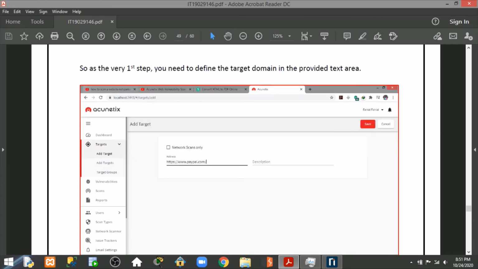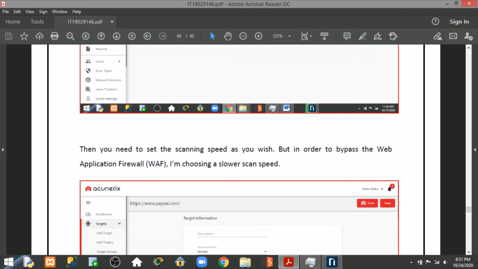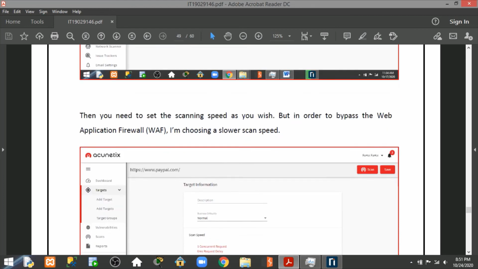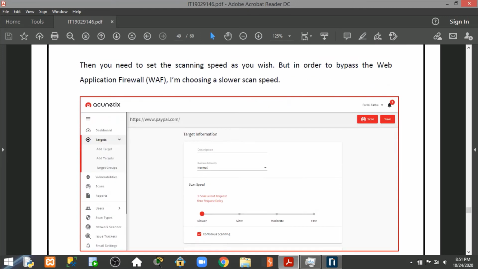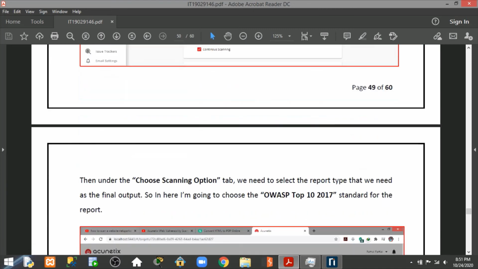So as the very first step, you need to define the target domain in the provided text area, which in my case is paypal.com. Then you need to set the scanning speed as you wish. But in order to bypass the web application firewall, I'm choosing a slower scan speed, which is one concurrent request per second, which I have done in the Netsparker tool. In the same way, I'm going to use this tool as well.